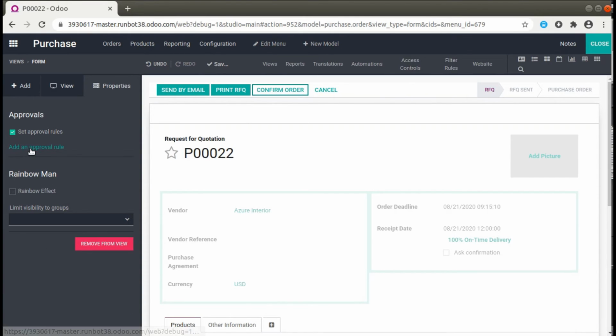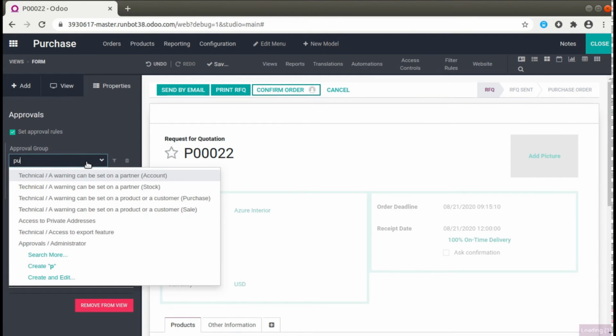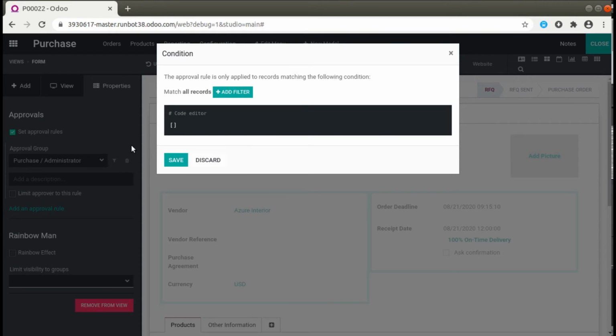Add an approval rule, and I'll be adding it as the purchase administrator. So the purchase administrator is added, and I can add the condition. For all the orders, I don't want to give an approval. If it is going to be purchased for 10 USD, I don't want to approve such a small amount. I need to apply the approval only for a higher amount.